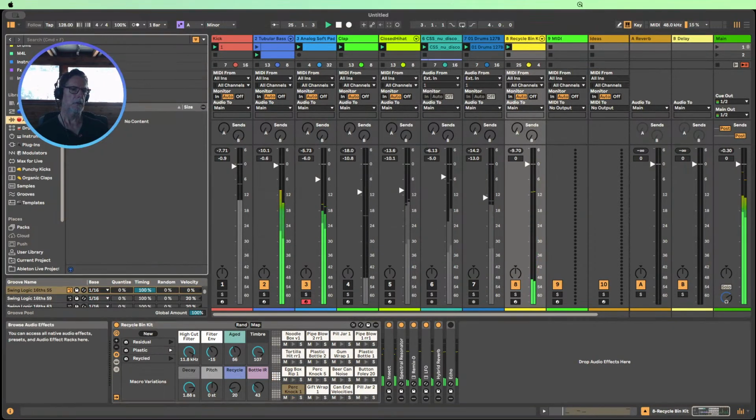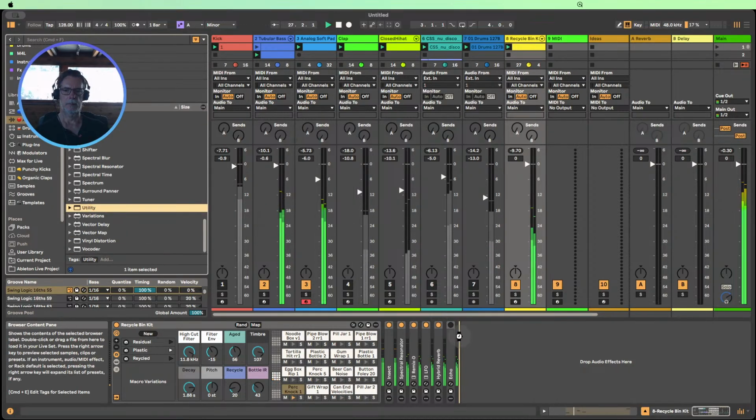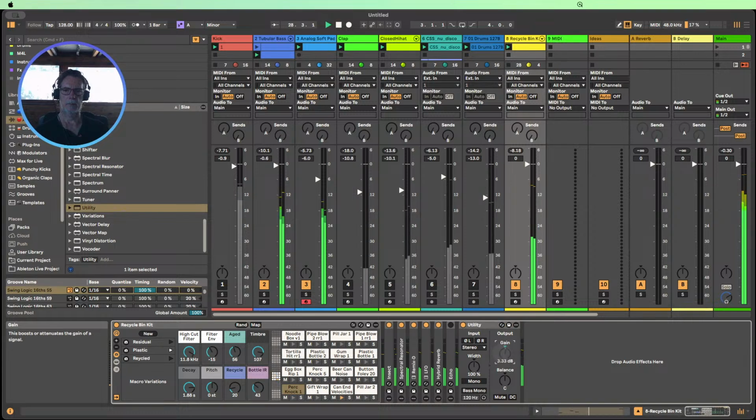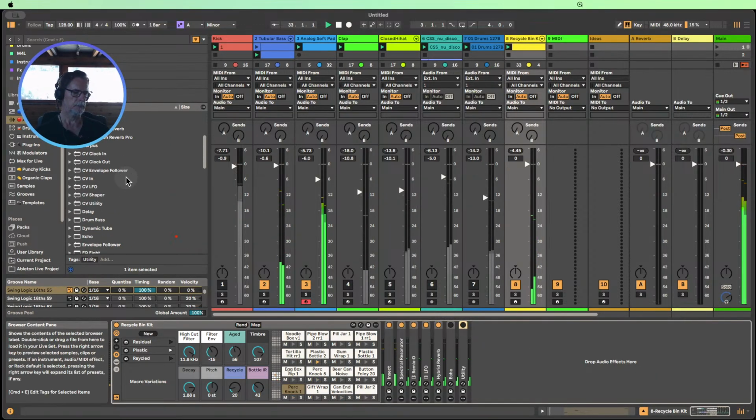Let's maybe make this a little bit more present. I know what we can do. Let's try, instead of just utility, let's have a bit of glue compressor here.